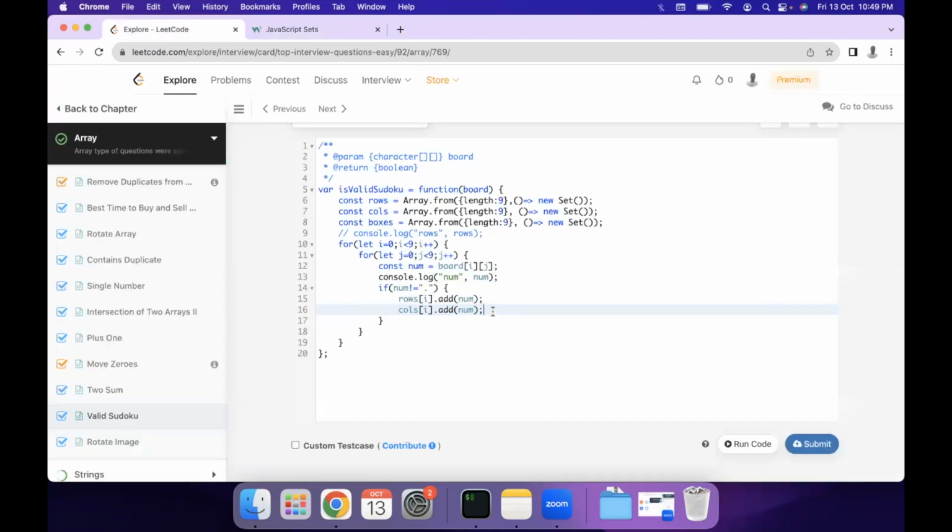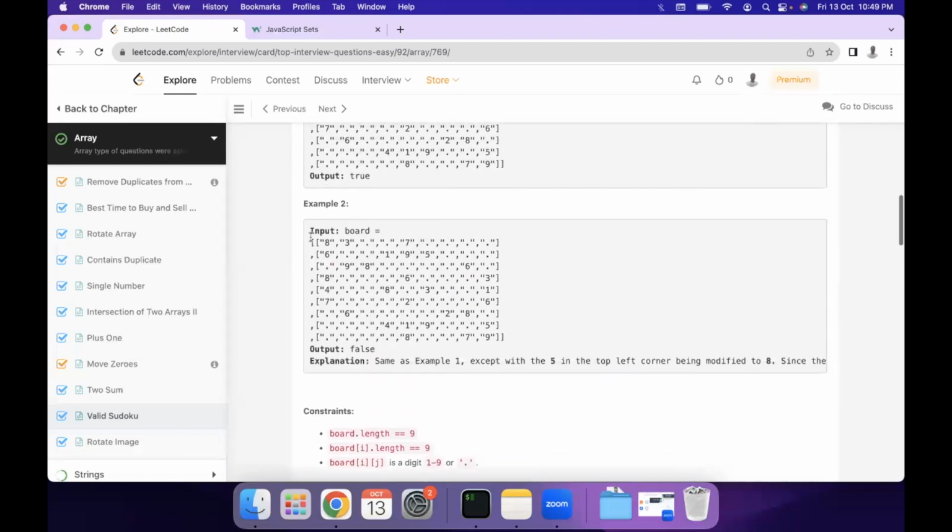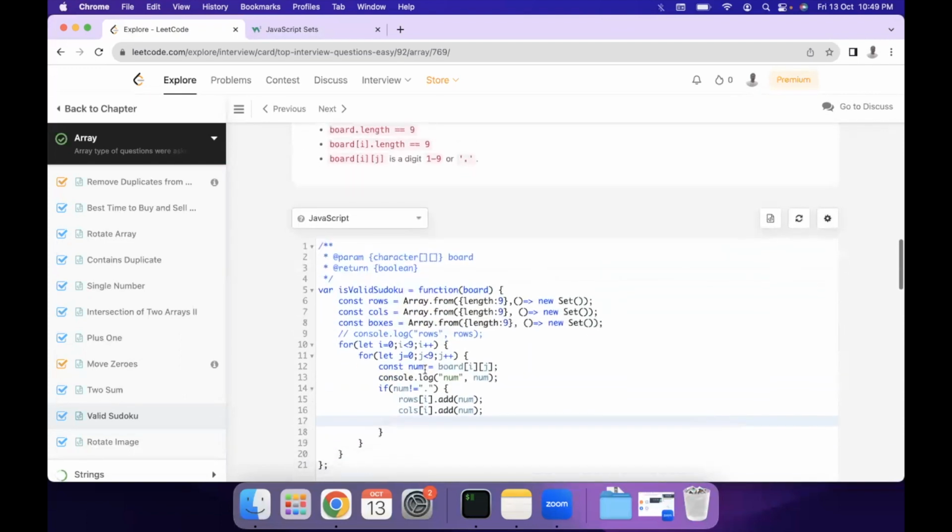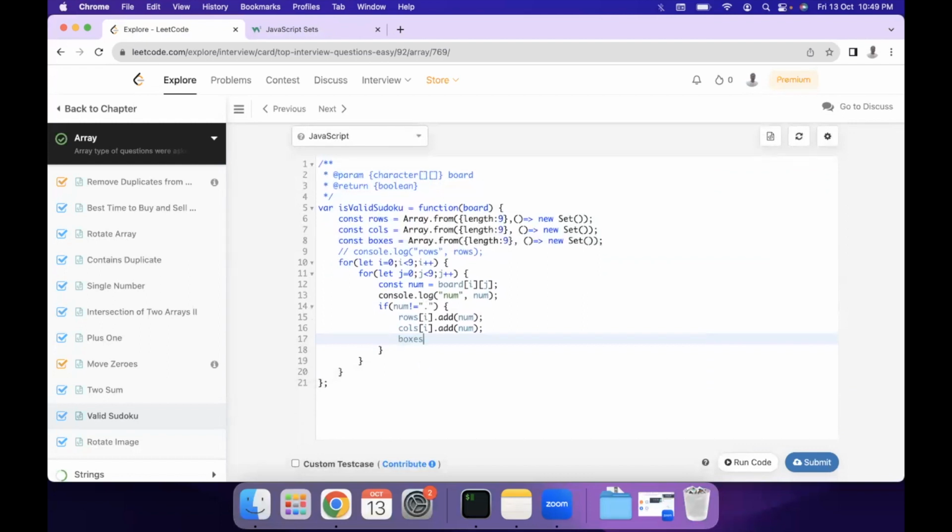And the next thing that we'll do is assign the value to boxes as well. Now, in the case of boxes, we need to check the boxes in a 3x3 manner. For that, we can use a formula, and the formula is like this. We'll write boxes of Math.floor(i / 3) * 3 plus Math.floor(j / 3), and we'll add the value here.